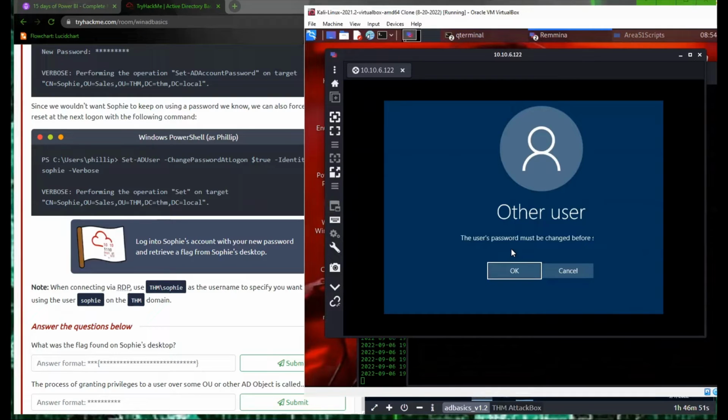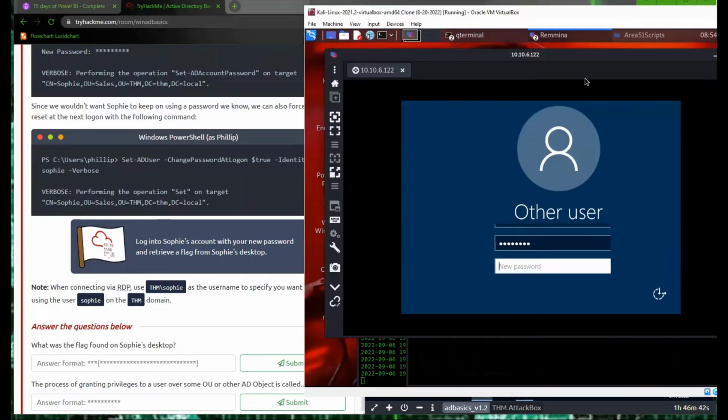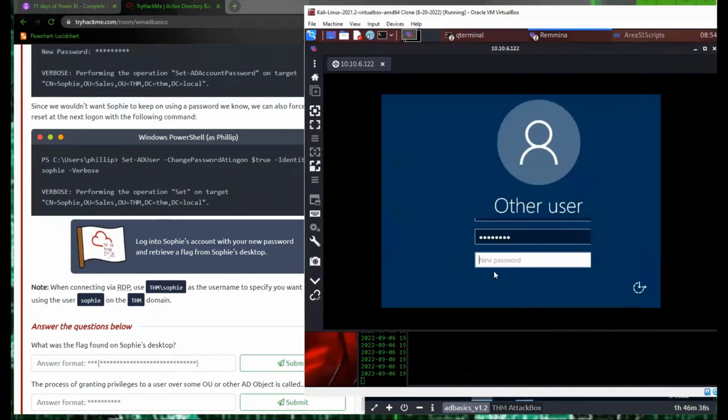And then it says your user password must be changed. And then we'll click OK. And then we'll put in a new password. And let me kind of expand this. That didn't make the screen too much bigger. Okay.